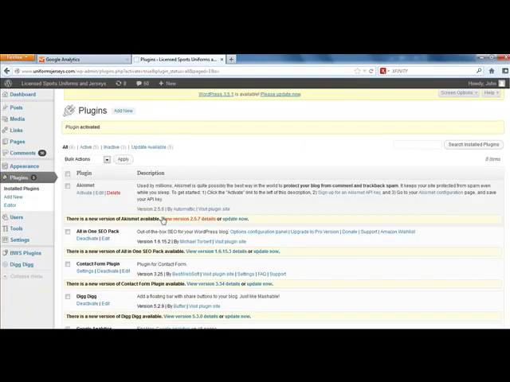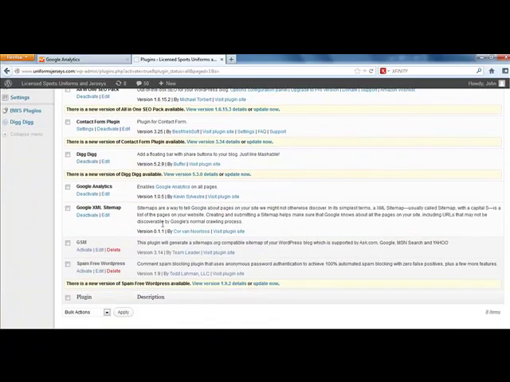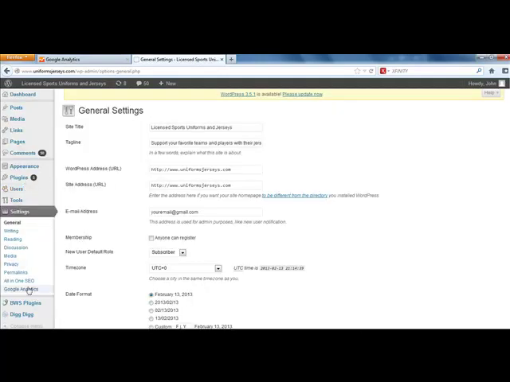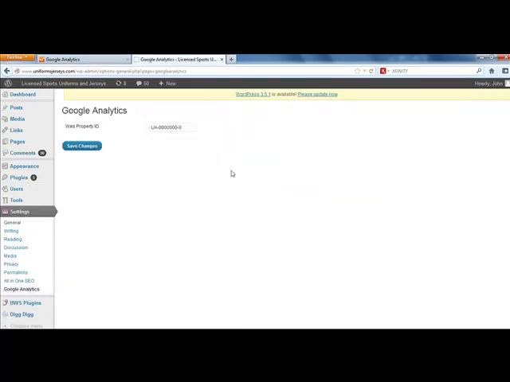Install it like you would any other plugin. Once it is installed, you'll scroll on down towards the bottom and go in to where it says, let's see, under settings. So under settings on the left hand side, look for the Google Analytics option, and it will ask for your web property ID. That's another way you can install it.